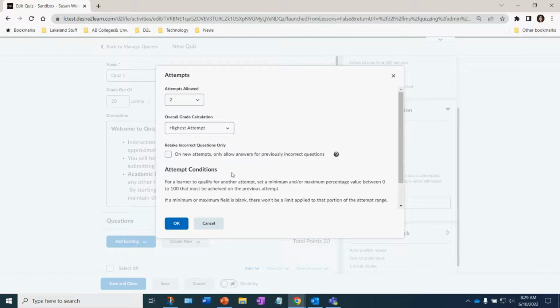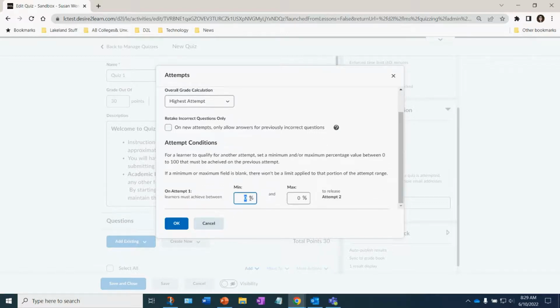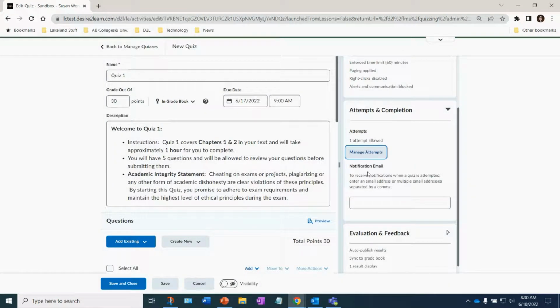So what are the special conditions? Here, if you wanted, you could have your students meet a threshold to be able to access that second attempt. So if I put in a minimum, you must get a minimum of 50% to get this quiz number two, or you won't get a second attempt if you get over 60. So have in your minimum and your maximum, but in this example, I'm going to stick with just the one attempt and I'm good with that.